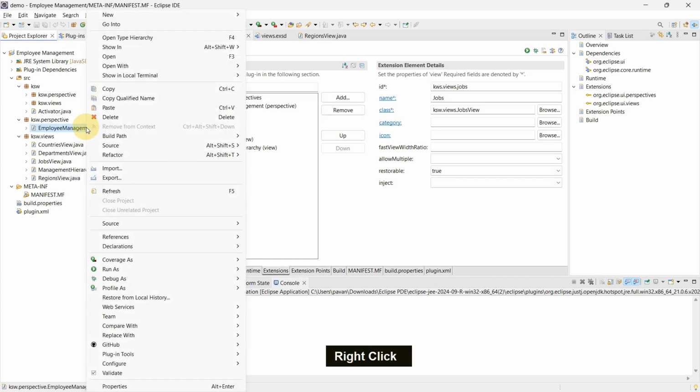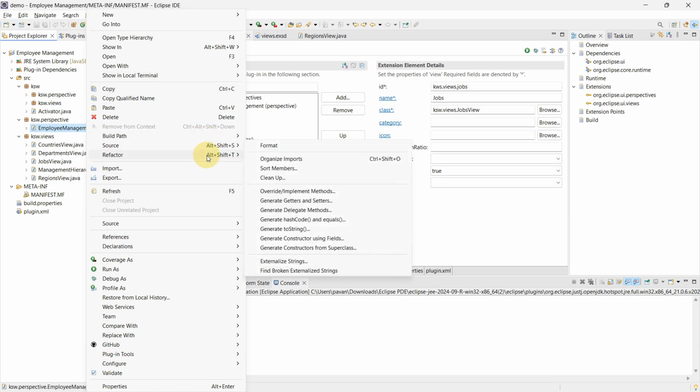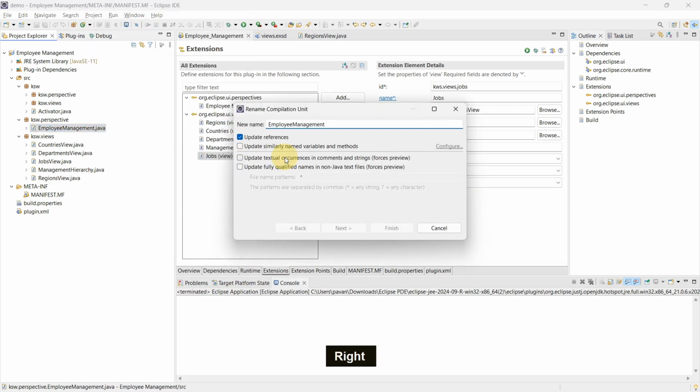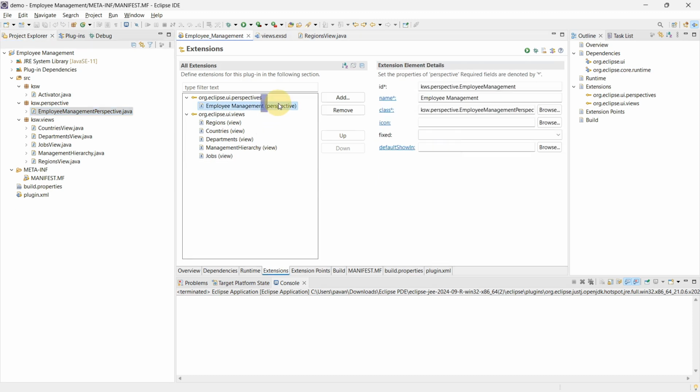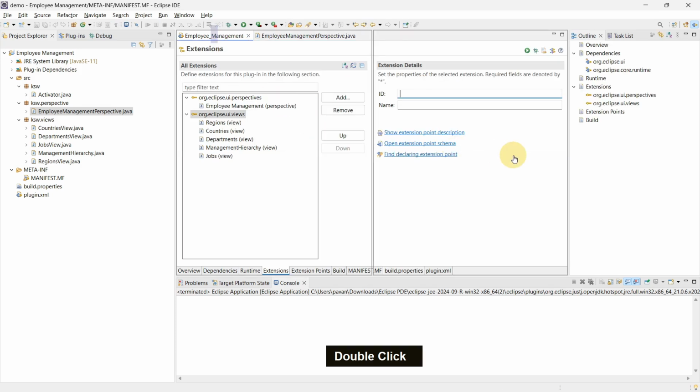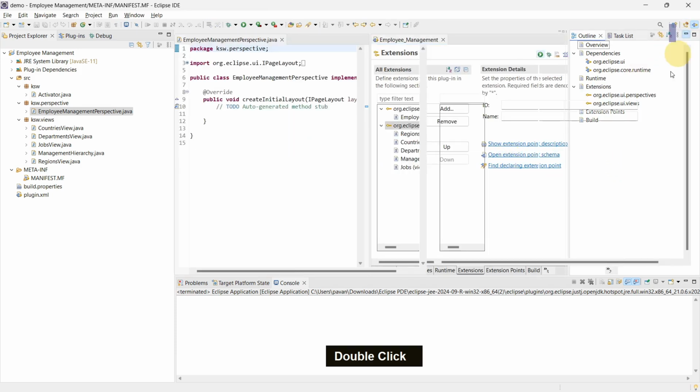So I want to rename it like employee management perspective, then refactor, rename. Yes. So here also it got updated. So refactor. Now I will close these files. So I'll keep this aside. Okay, only one is open now. Now I can drag it and make it to the left side. I am closing this.